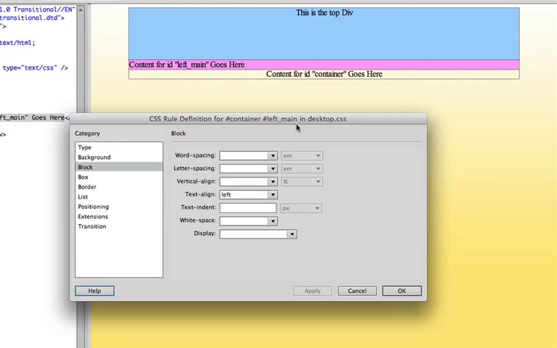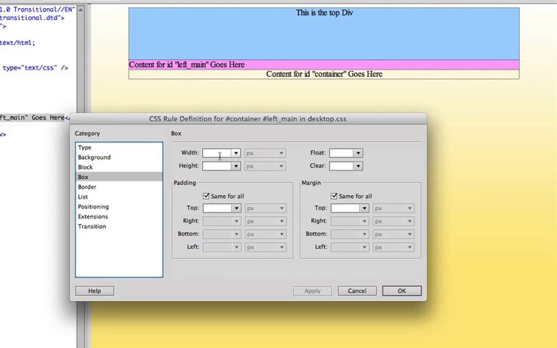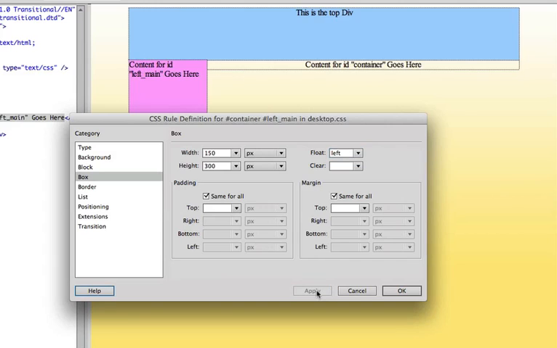So I'm going to do that, and then I'm also going to go to box, and I'm going to make the width for this 150 pixels wide. I'm going to make it 300 pixels high, and I'm going to set the float here to left. I'm going to click apply. So now you can see that it's moved that over there.